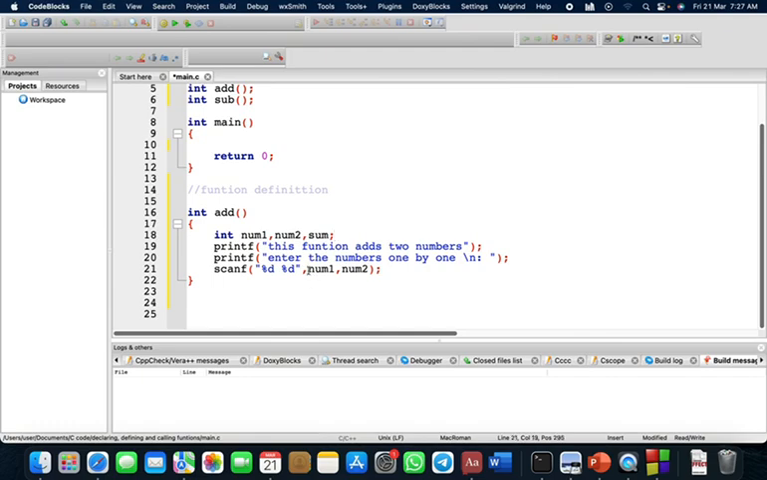I need to put the address of the first number and the address of the second number, and then I can say sum equals num1 plus num2. And the last thing I need to display is printf: percentage d for the first number, plus percentage d for num2, is equals to sum. That is the next placeholder.